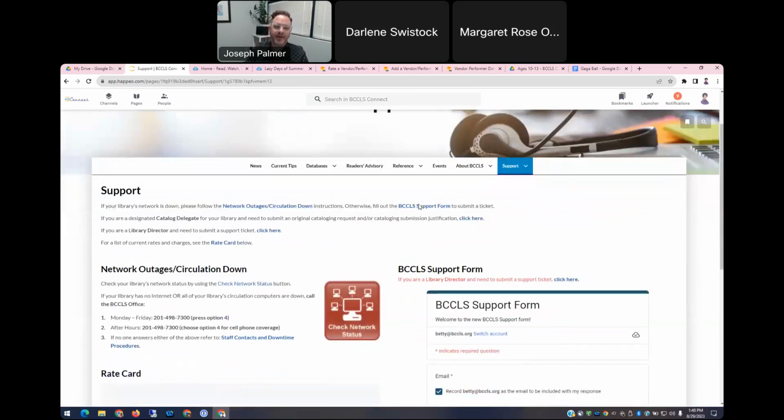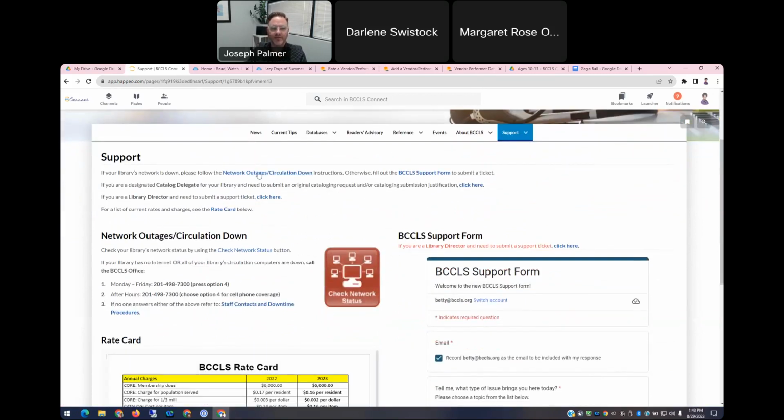So on the support page, we're going to give you some basic information, what to do if there are network outages, and we're going to ask you to fill out a support form if you have any other issues. If you are a designated catalog delegate, which means you're a designated staff member who can submit titles for cataloging to our cataloging department, you have your own support form, so you'll be able to click there.